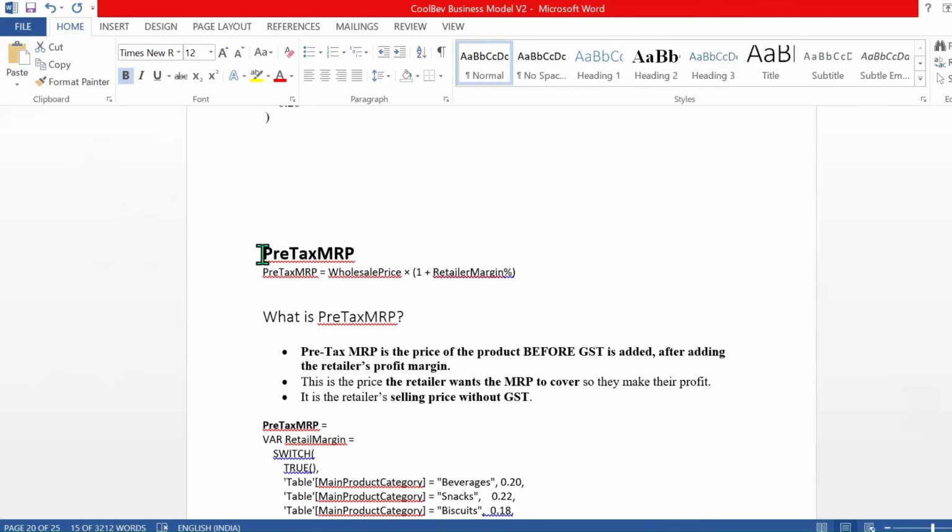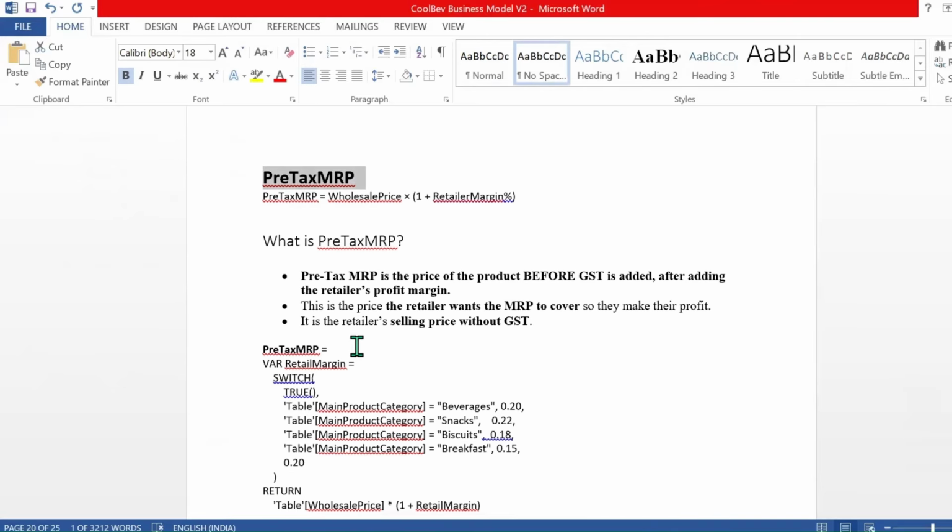This is called the pre-tax MRP. What is pre-tax MRP? Before taxation is applied. What are all the taxes? GST, VAT, whatever taxes we have, consumer tax, or transportation tax.